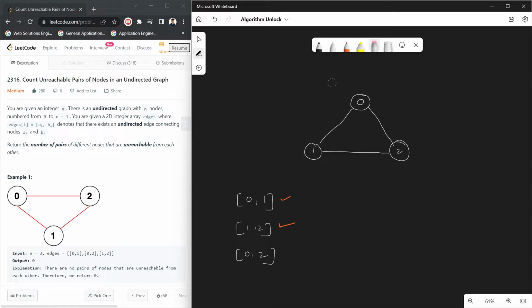Now let's know what unreachable pairs are. Unreachable pairs are exactly the opposite of reachable pairs. What is reachable? If there is a path between two nodes, then they are reachable. So unreachable is if there is no path between two nodes, then those two nodes are unreachable. That's it. For example, let's say we have an extra node 3 for the given graph. Now 0 and 3 is an unreachable pair. How am I saying that? Because there is no path from 0 to 3, right? Because this is a separate component and this is a separate component.